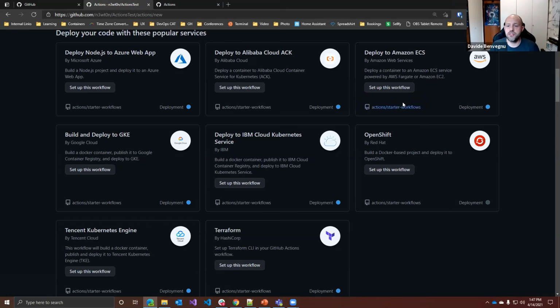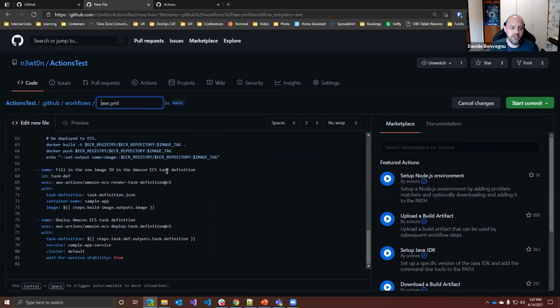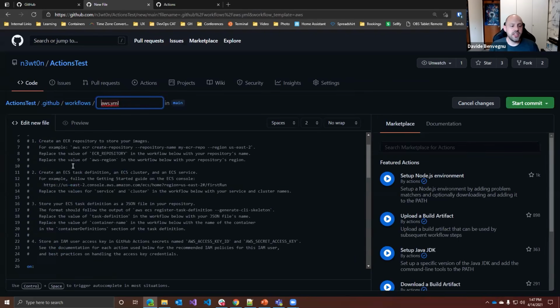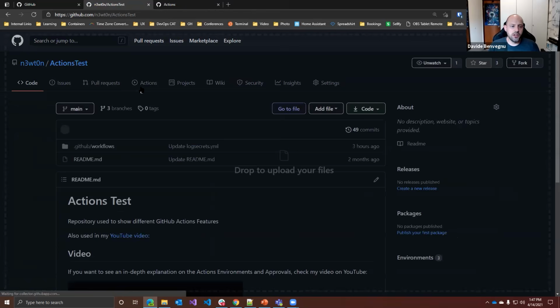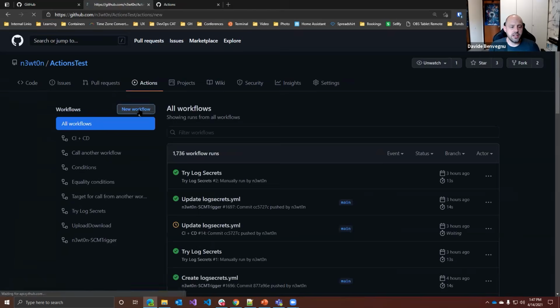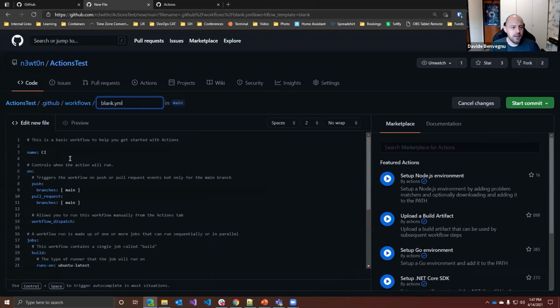And if you want to use any of those, you can just click on Set up this workflow, and this will create the whole YAML file for you with the instructions you need for whatever you're trying to achieve. For the sake of this demo, I will just go and create a simple workflow, which is the basic one we have, because I want to show you a few things.